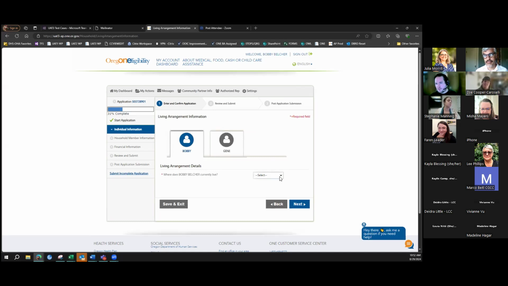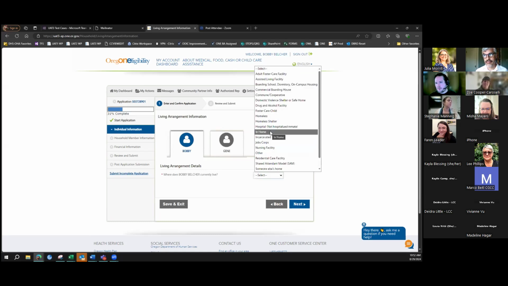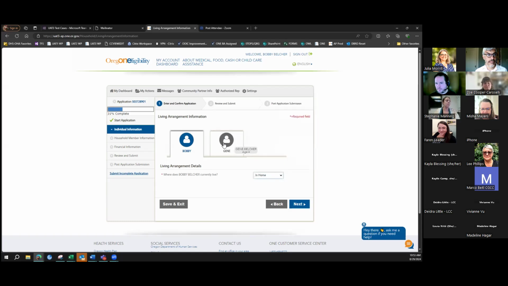Where does Bobby Belcher currently live? He lives in a home, but there's all these other different options that we can put here. So maybe they live in a boarding school, on-campus housing, dormitory, or drug and alcohol facility. If they're homeless, you could enter that, or in a shelter. We'll say in home here.